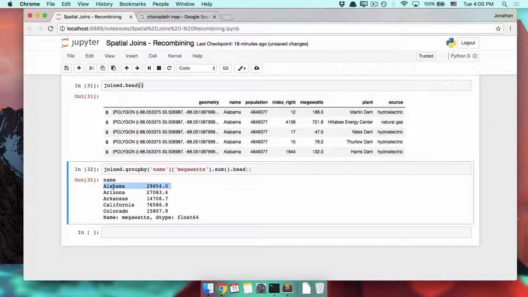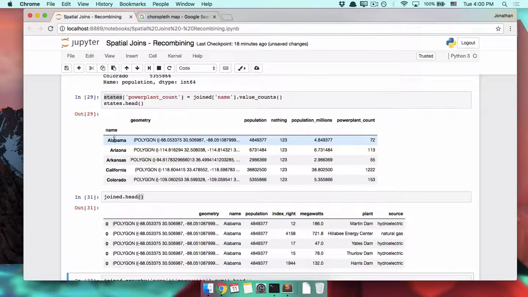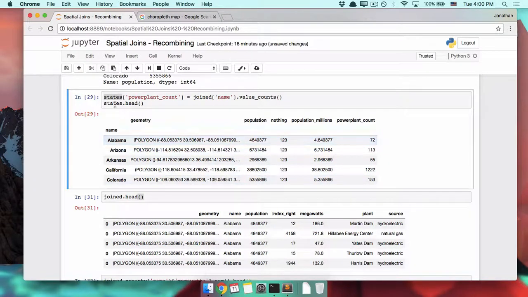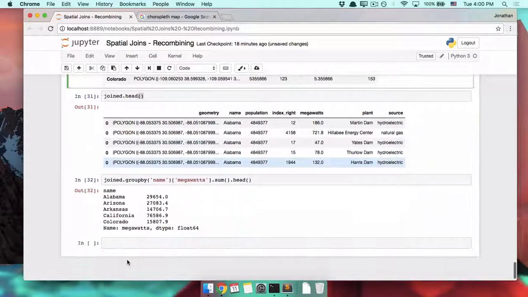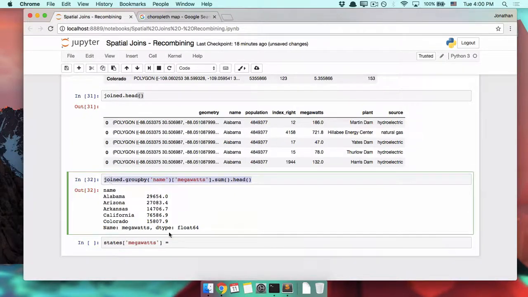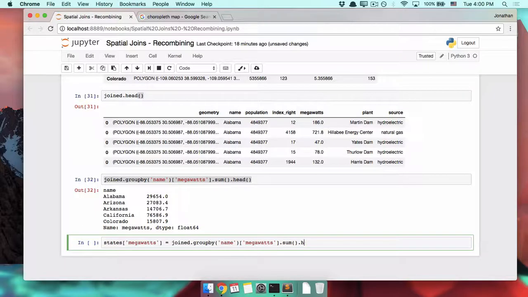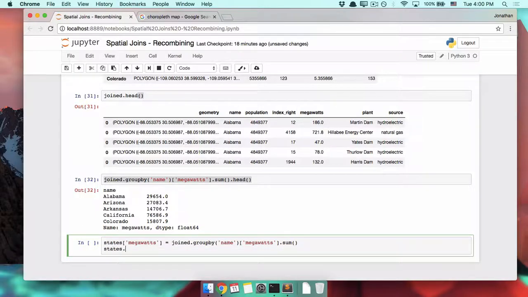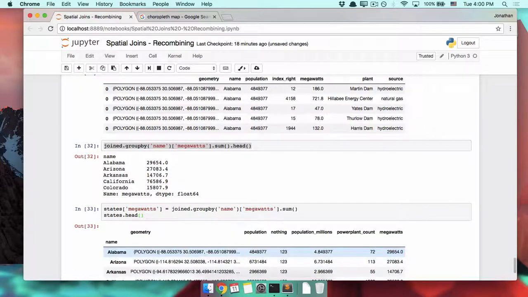So we see Alabama has a certain number of megawatts, Arizona, Arkansas, California. See how the index here is the state name? And remember how the index on the states is the state name? So all we need to do now is states megawatts equals that. Bam.